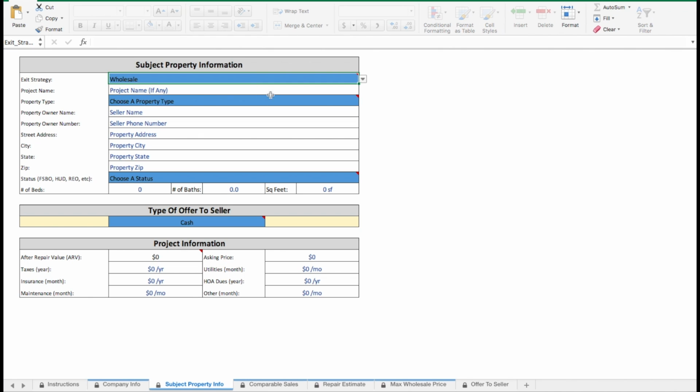If this has a project name, that'll come in later as I upgrade the worksheet. Your property type. Is this a condo, a duplex, a quad, single family residence, townhouse, triplex? You're going to choose that here. For that, I'm just going to choose single family residence. Your seller's name, you'll type that in here. I'll just say John Doe, and John Doe's number is 456-789-0123.